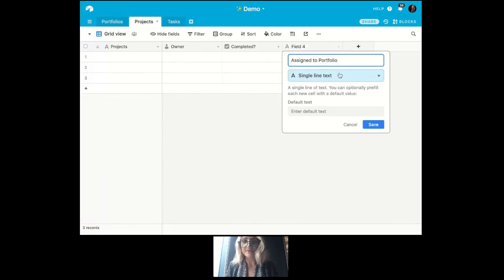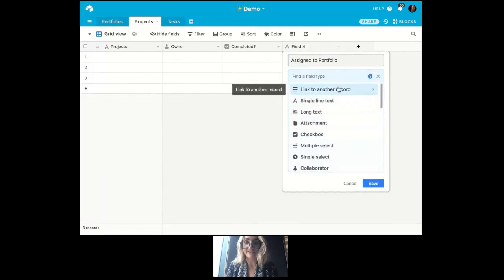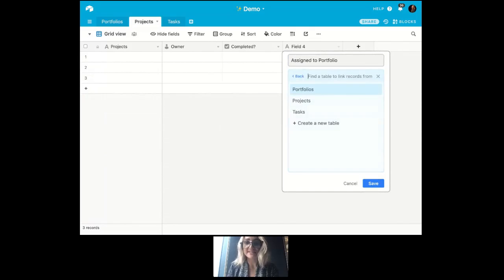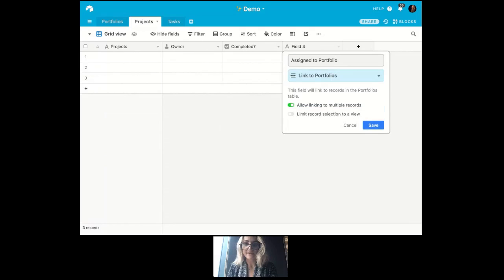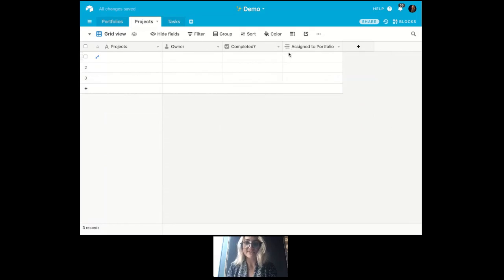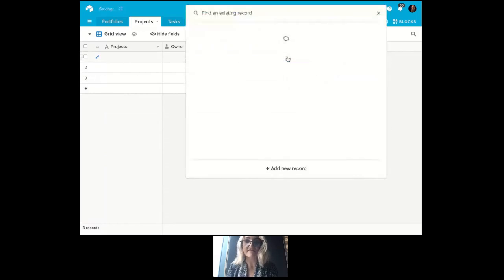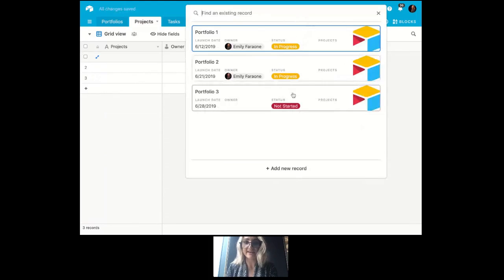So for this field, we're going to use a linked record field type. It's the first option here. And once you click on it, you'll see a pre-selected list of all of the tables you've already created. For us, we want to choose portfolios. When we click on this cell now, you'll see a pre-filled list of all of the portfolios we've created. Portfolios 1, 2, and 3.